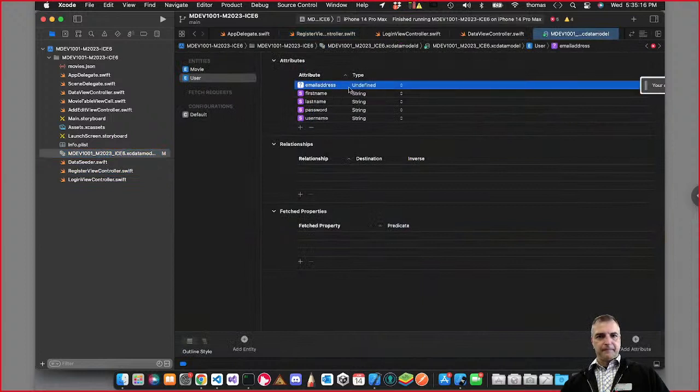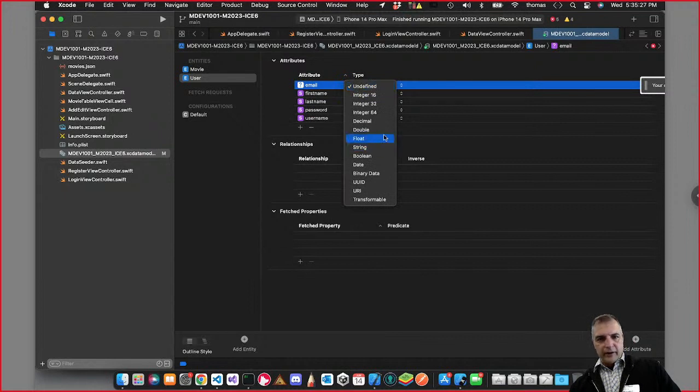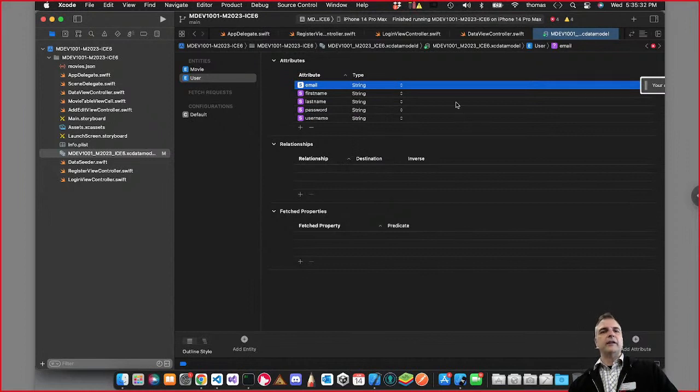Email. We're at the creation stage, so that's okay. Email. Okay, and we need to make it a string. So this is the thing. They're all strings, and by default, there isn't an easy way to do it here.